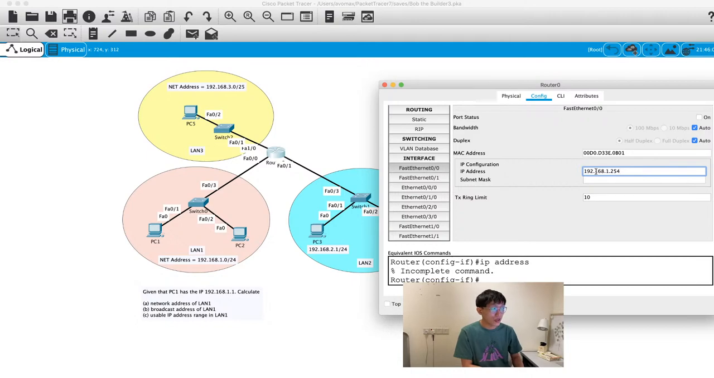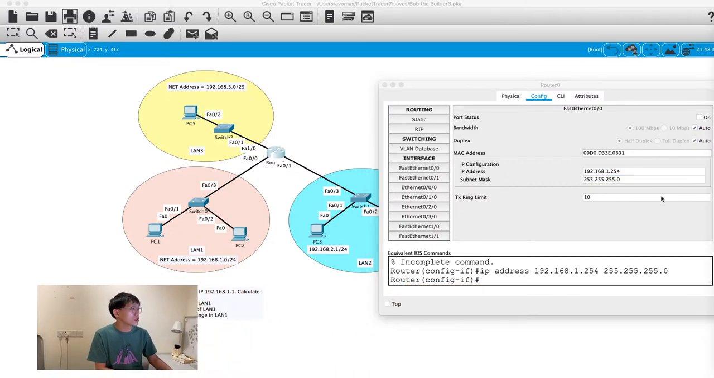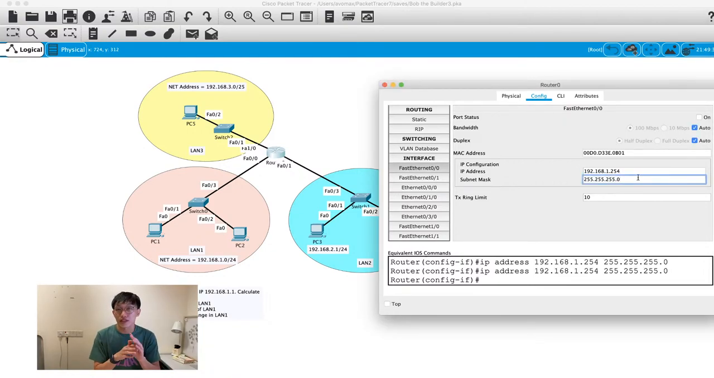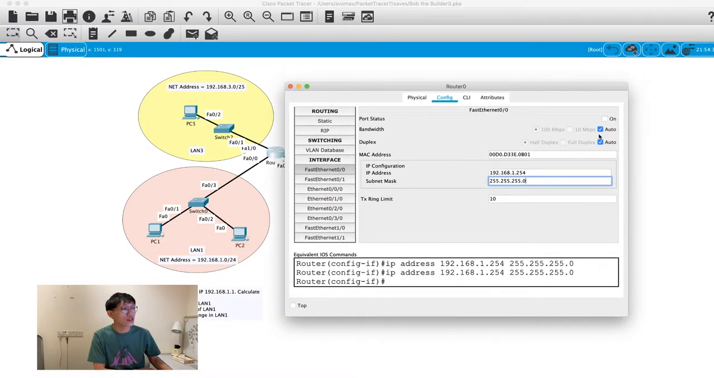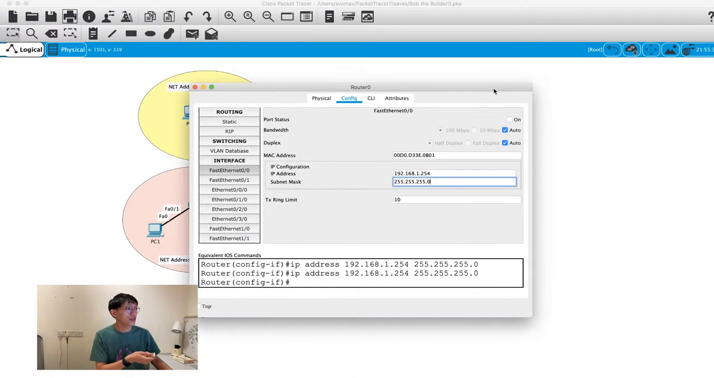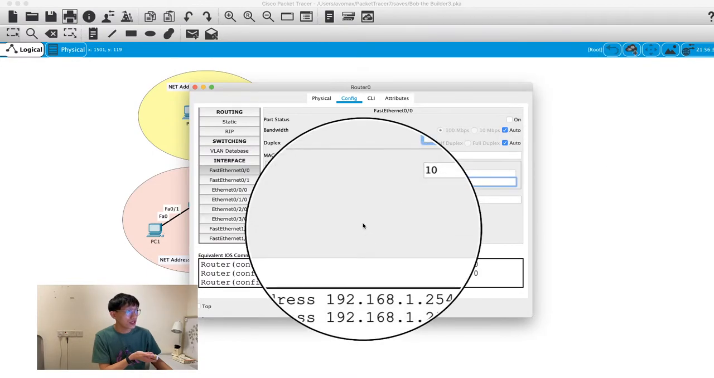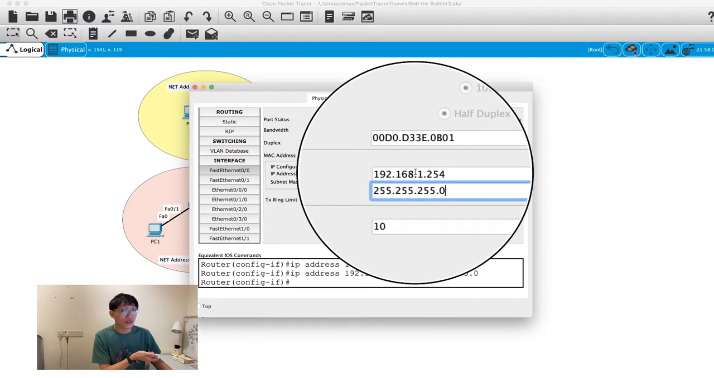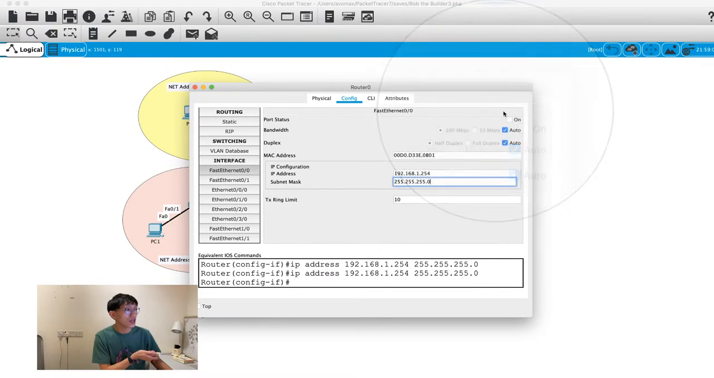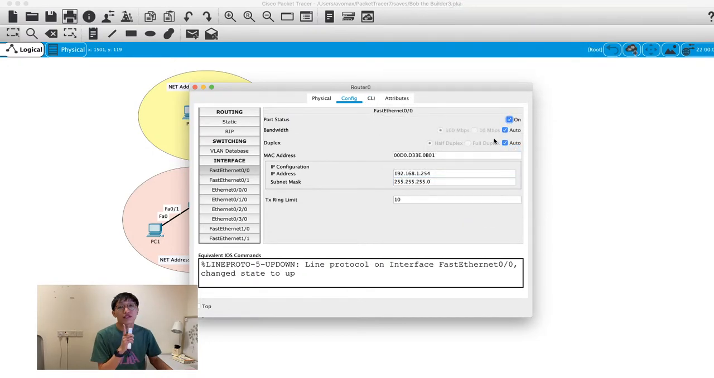So if for the router you want to use the last one, you can just assign 192.168.1.254. Then you just need to click on the subnet mask. You don't have to type anything, it will appear automatically. Then one important thing, don't forget that you have to turn it on, otherwise it will not take effect. Over here, you will see there is an on button. After you type in 192.168.1.254, you click on. Then this router is already started. You can now use the router.